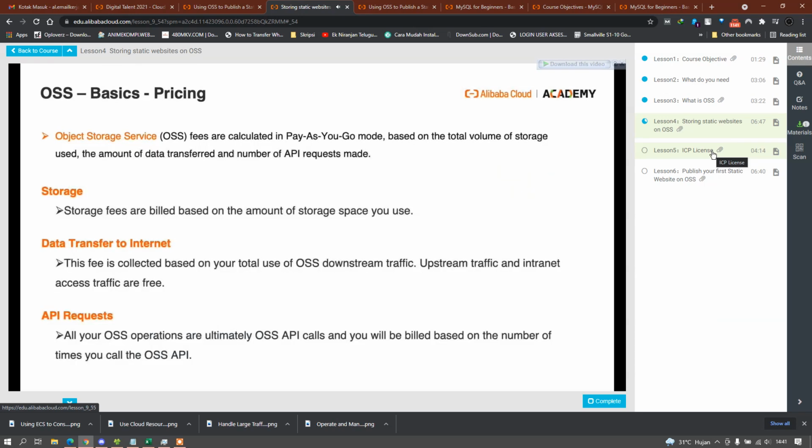And now let's talk about OSS pricing. So in Object Storage Service OSS, the fees are calculated in pay-as-you-go mode. OSS doesn't support the subscription mode that you can use with other Alibaba Cloud products. It only supports pay-as-you-go. And the bill is based on the total volume of storage used, the amount of data transferred, and the number of API requests made.